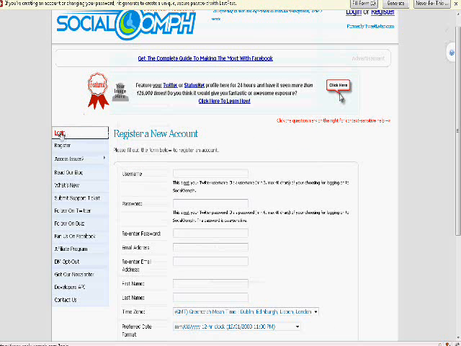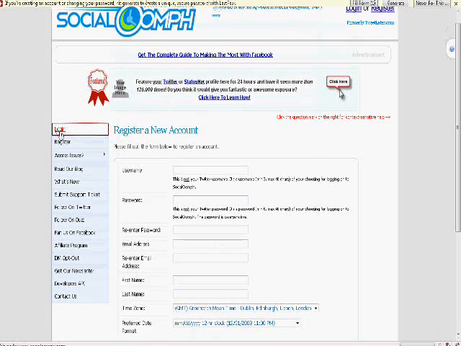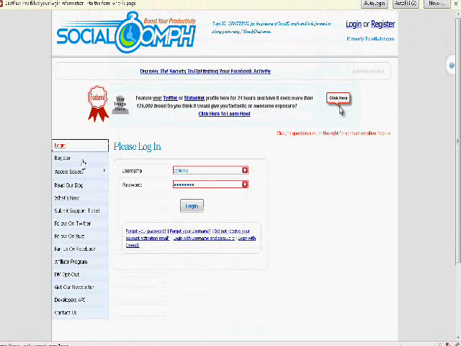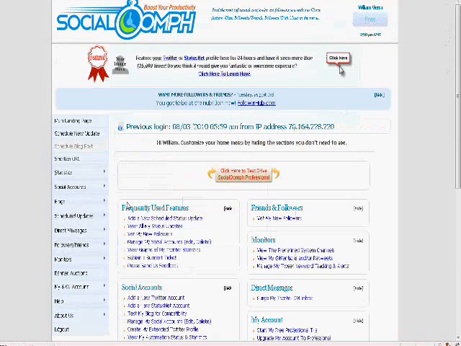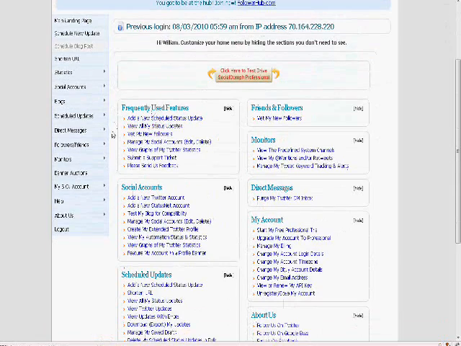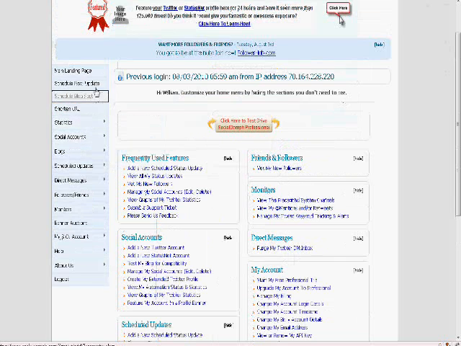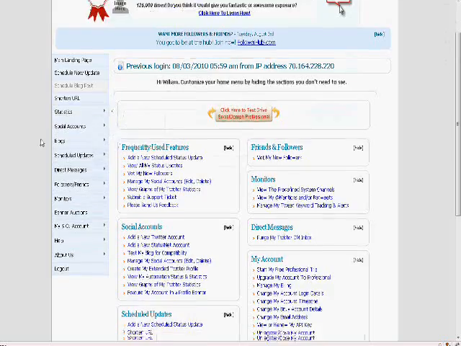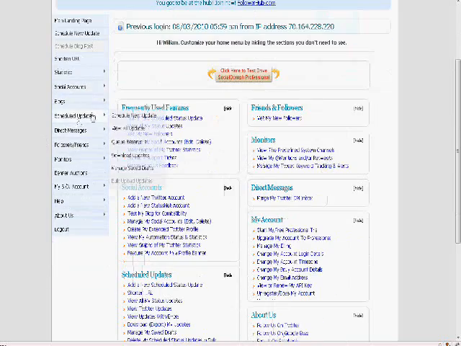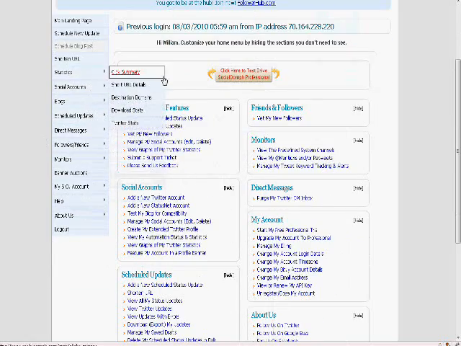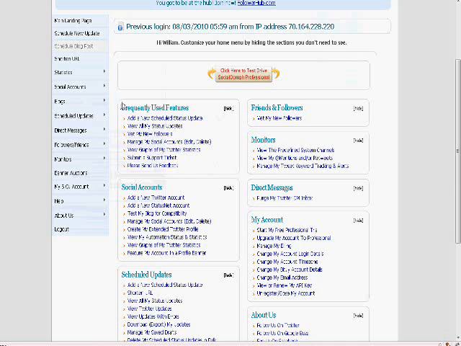But I am going to go and log in. I already have an account associated with my Twitter. And there we are. Now, if you're new, you want to add your Twitter account to this. Now, you can use a free version, but the full version has a whole lot more stuff you can do. So this is why this is grayed out. I'm using the free version.